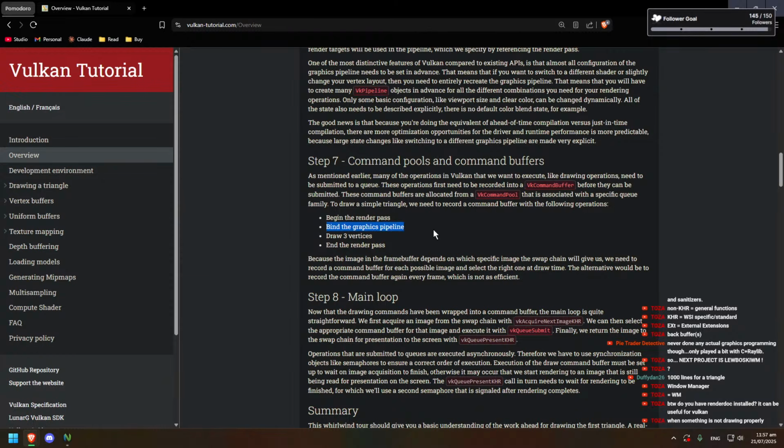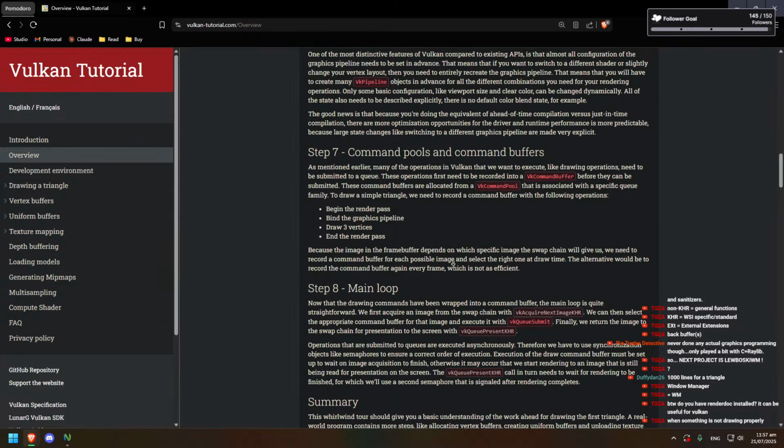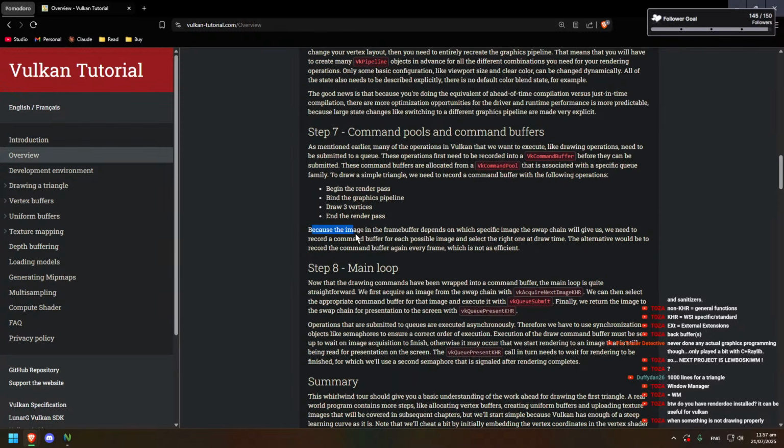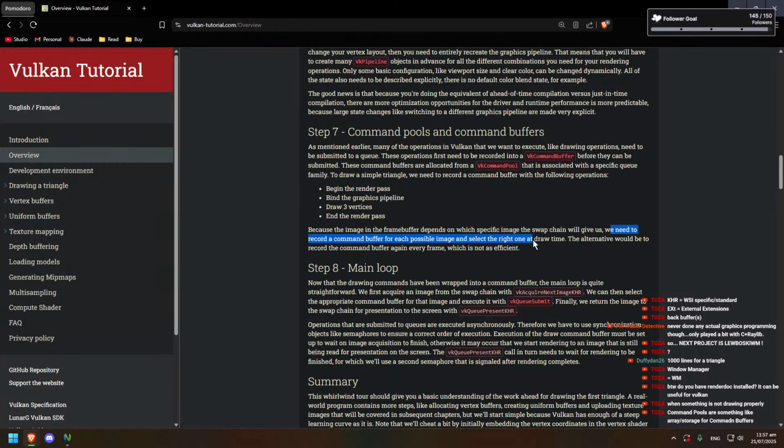Like you need to create it and then bind it. Draw 3 vertices and end the render pass. Because the image in the framebuffer depends on which specific image the swapchain will give us, we need to record a command buffer for each possible image and select the right one at draw time. The alternative would be to record the command buffer again every frame, which is not as efficient. Command pools are something like array storage for command buffers.